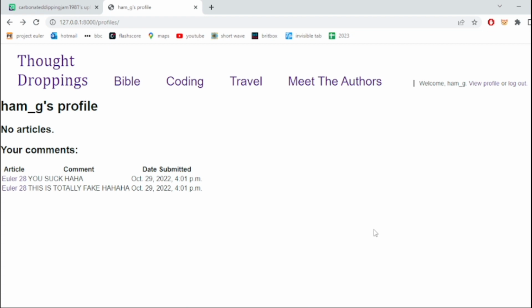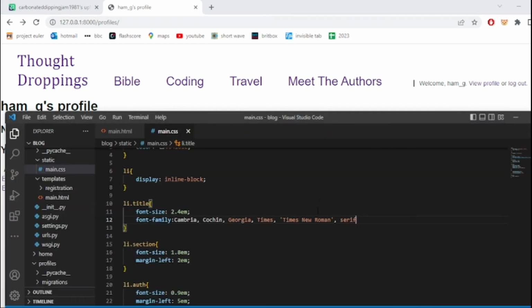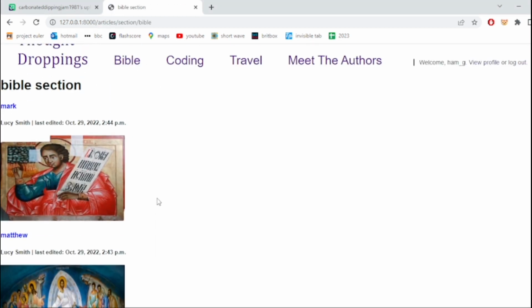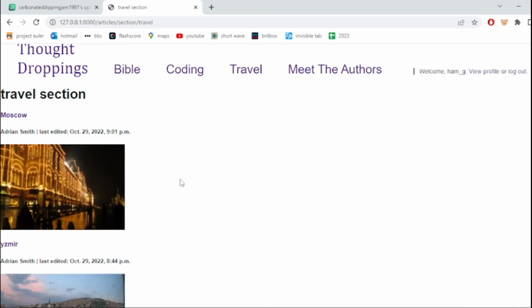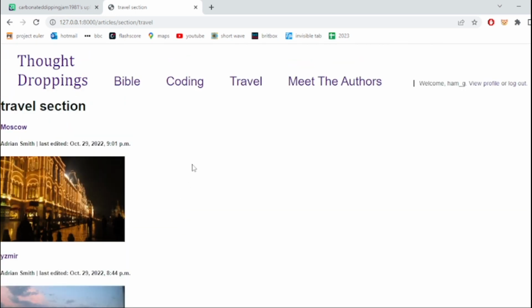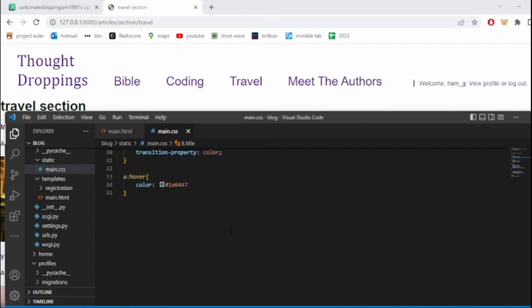Right. Now we're going to do something interesting. Now I'm going to go to Bible. And you see we've got these articles here. In fact, I'm going to travel because it's better. We've got all these articles sort of listed down the side. What I'd like to do is have them 3 by 3 across the page in blocks. So this is what I'm going to do.